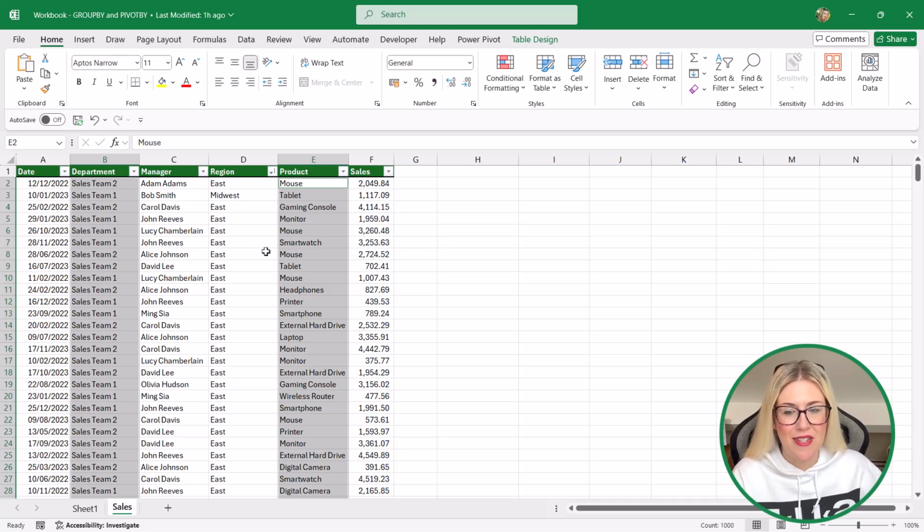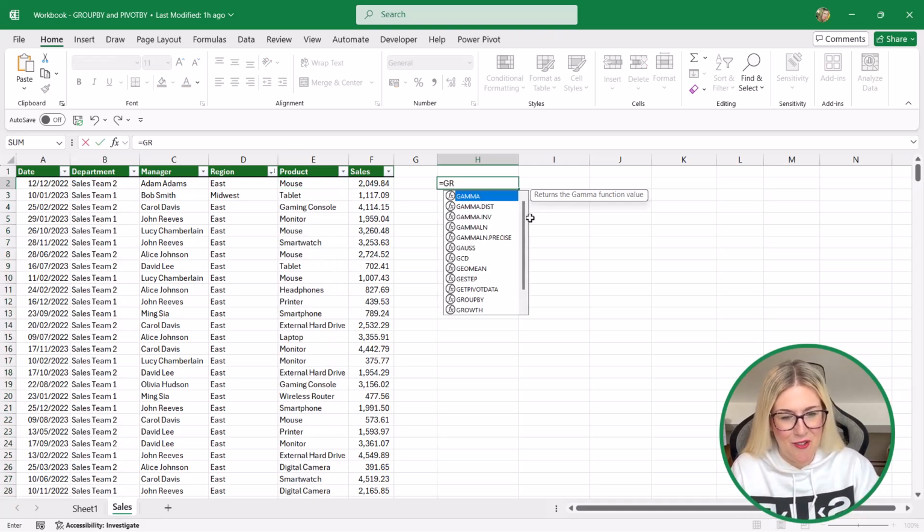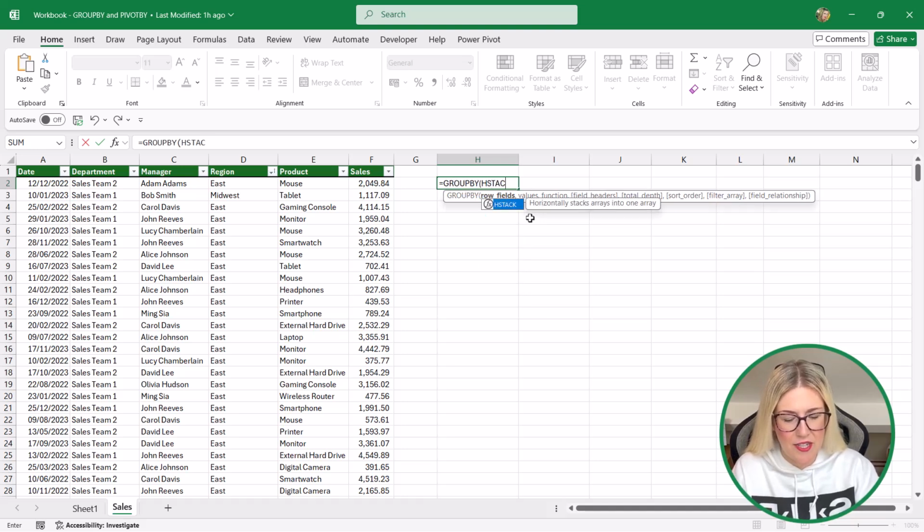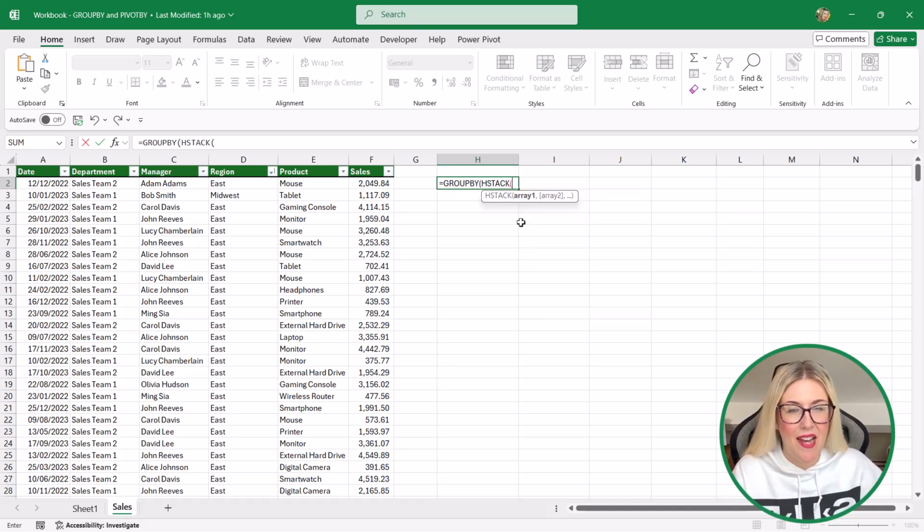Well, if you want to do this, we can do it very easily by combining GROUPBY with HStack. And HStack, if you've never used it before, is one of the newer functions in Excel. It allows us to horizontally stack arrays. So you basically can select one array and then another array, and it will put them together side by side, which is kind of what we want this to do. So if we type in GROUPBY, we can then go straight into HStack. And the argument for HStack is just array 1, array 2, array 3.